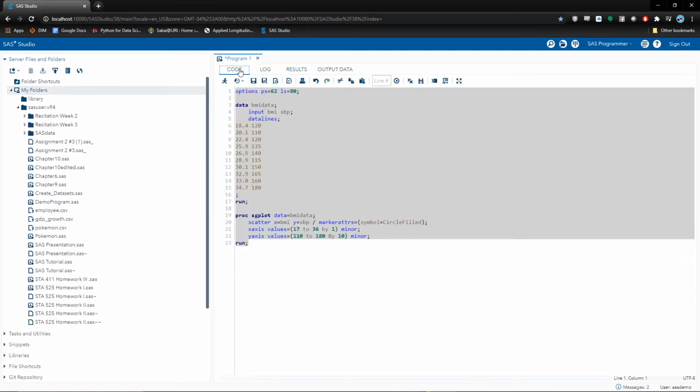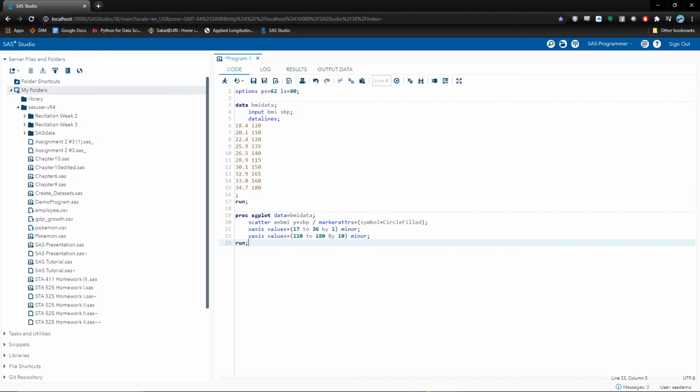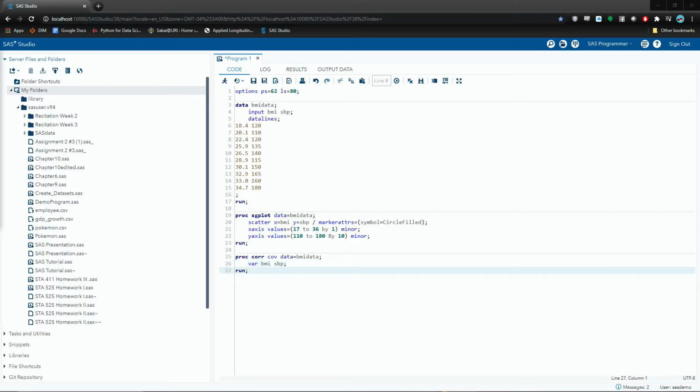Up next, we can formally analyze the correlation by using the proc corr command. We use the option COV to obtain the covariance matrix. Then we specify our dataset. On the next line, we define which variables are to be analyzed. Finally, we finish it with a run statement.